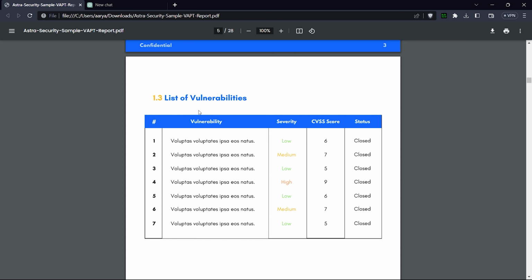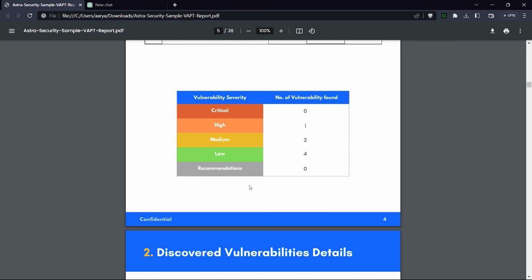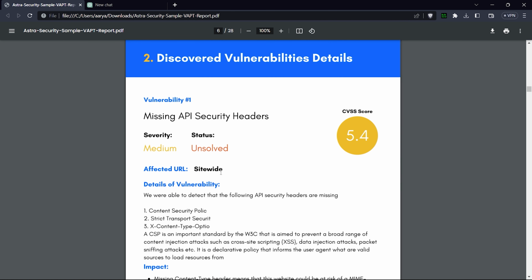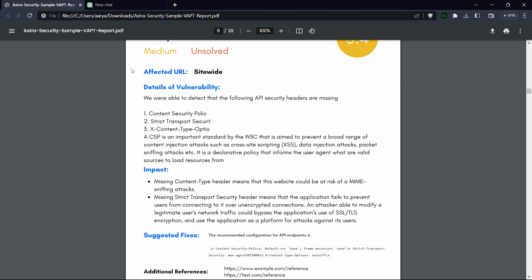Then you can create a list, or a table, of vulnerabilities. You can give the severity and also the CVSS score. Second, you have to give the details of the discovered vulnerabilities. For example, vulnerability 1, and you give the name of the vulnerability, for example missing API security header. Then you give the severity level, the CVSS score, and the affected URL, because this is the most important.